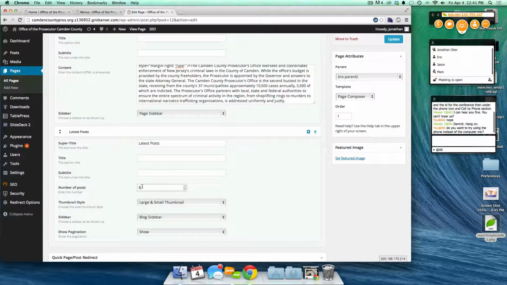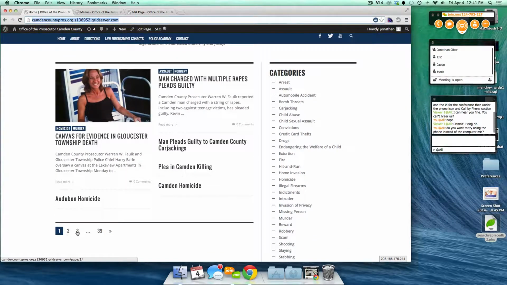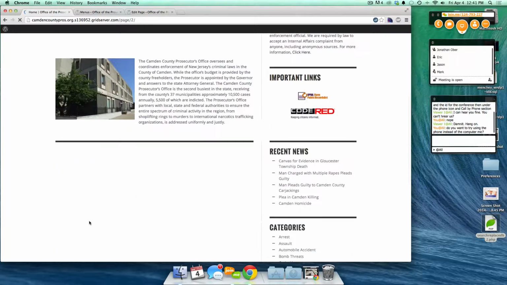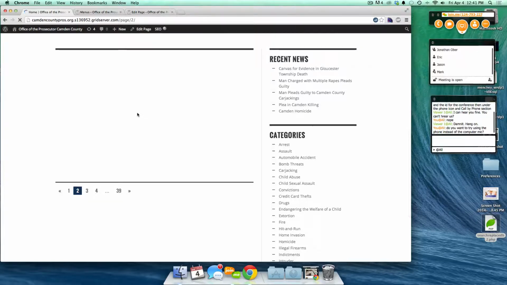Right now I just have 6 featured. You can add some title and subtitle text underneath that. We're showing our thumbnails, and if posts have thumbnails, they'll show up, and then we're putting the blog sidebar next to it. Then we're doing this pagination, which gives the ability to have these pages right here so that they can see more. That refreshes, and then page 2 of our news items will show up here.